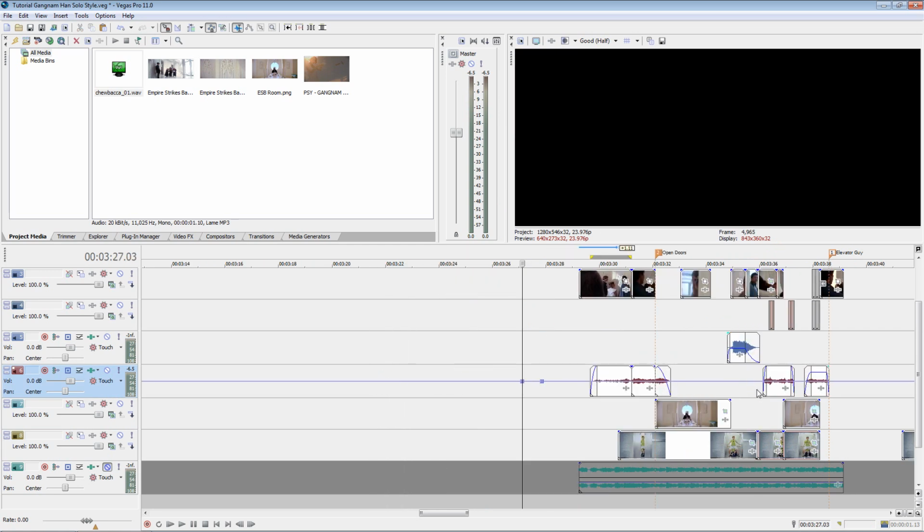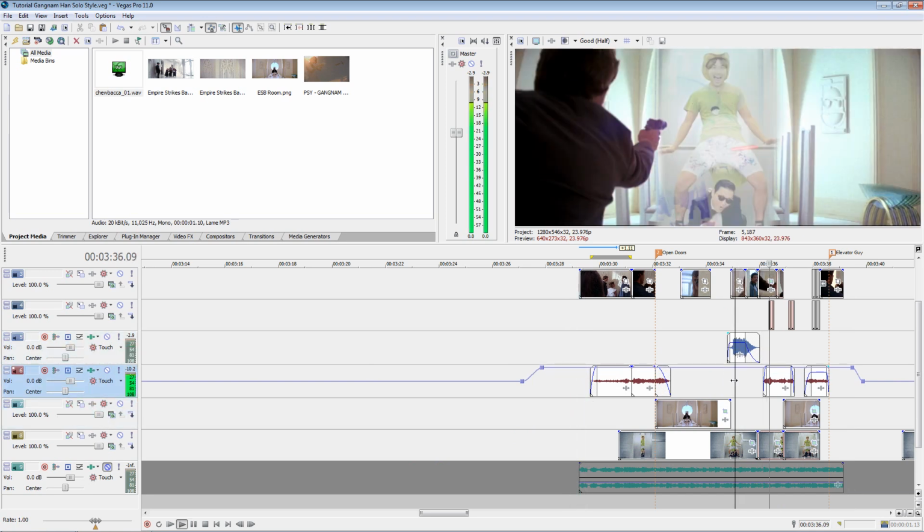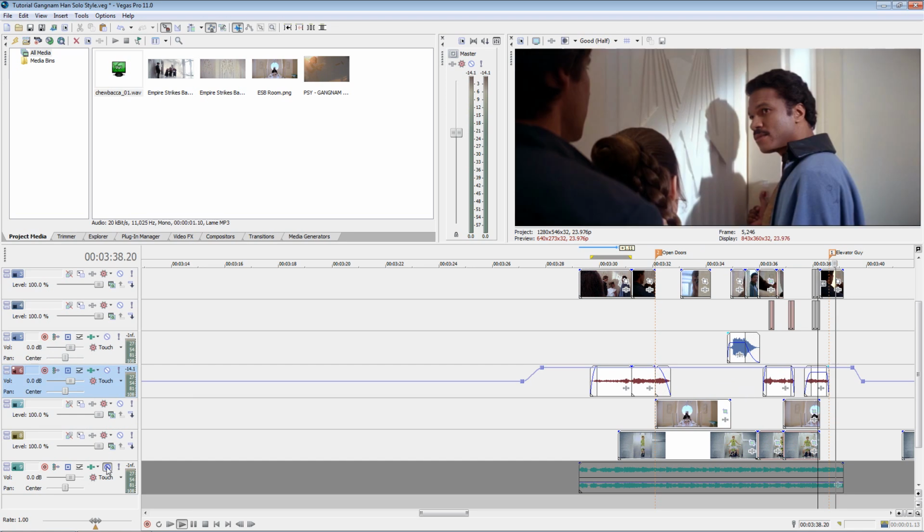Press V. This is the volume envelope, and it allows you to adjust the volume at different spots by adding points. Double-click the line and add 2 points on both sides, and pull this line up, and the 2 inner points will rise with it, raising the volume of the audio events on it. The music should be quieter too.